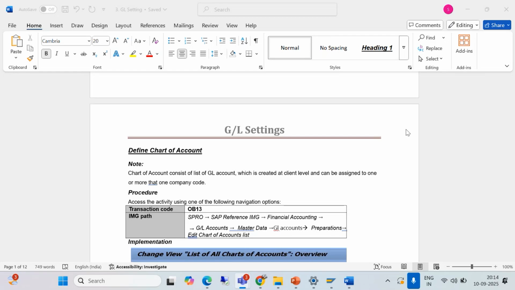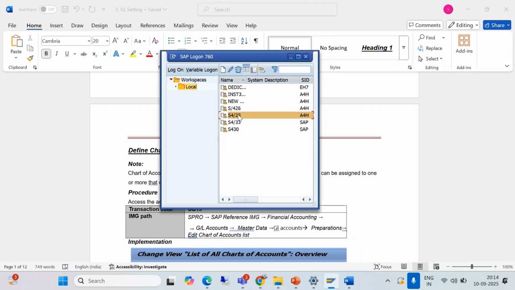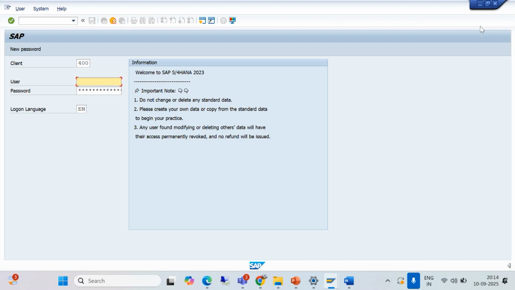Yes. Understood, sir. That's the meaning. So if you see here, how to do the configuration into the system as defined chart of accounts. OB13 is the transaction code. So double click here to open and sign into the particular SAP.